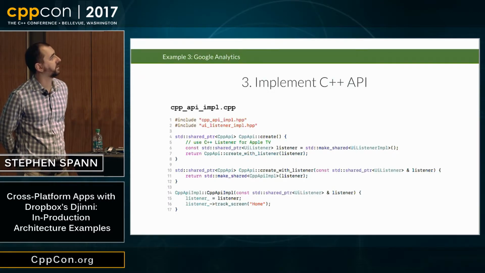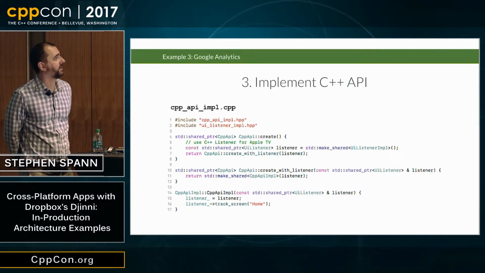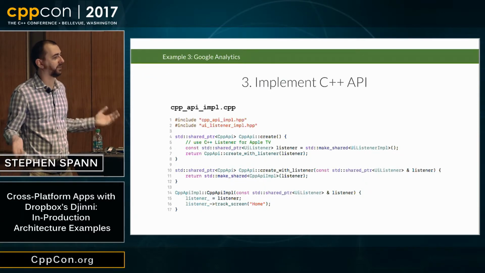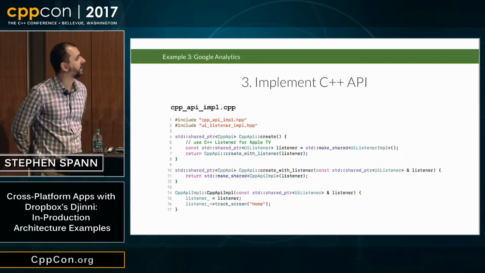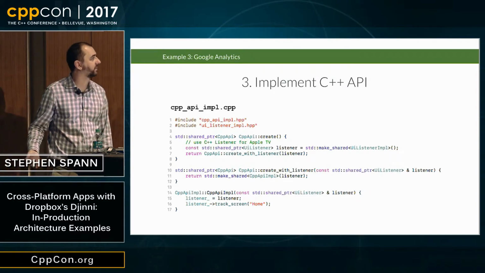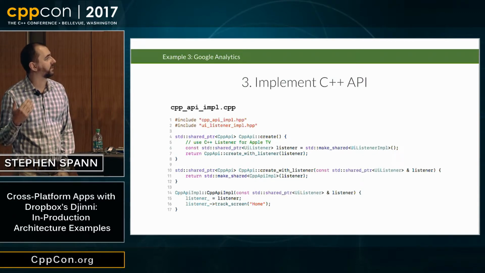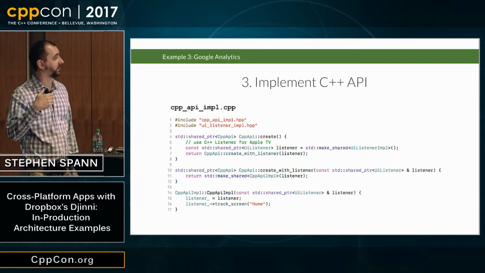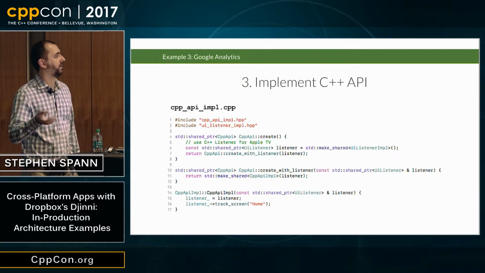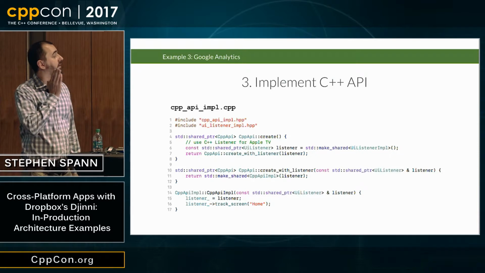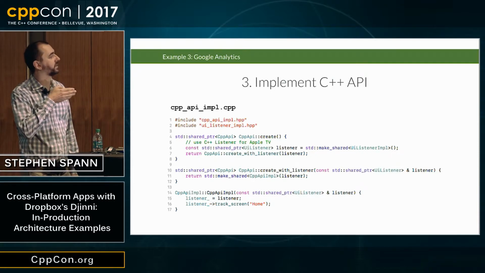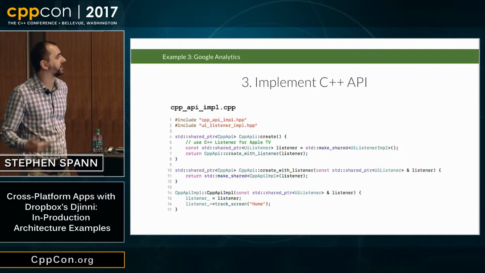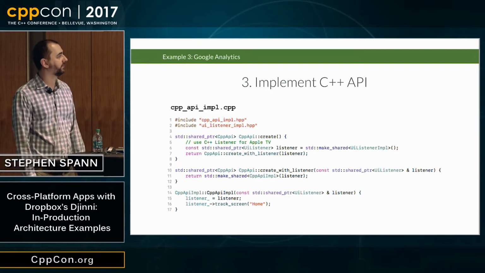So now let's look at the C++ API implementation and how we handle the listener. Now we have two of the create methods that return the API itself. The top one is for Apple TV, so we instantiate our listener as a shared pointer, pass that to our second create function, create with listener, and our constructor saves the listener like we did before. And now that listener track screen can happen anywhere in that API.